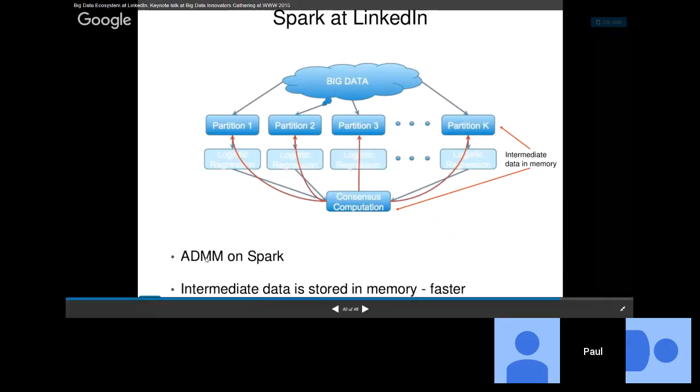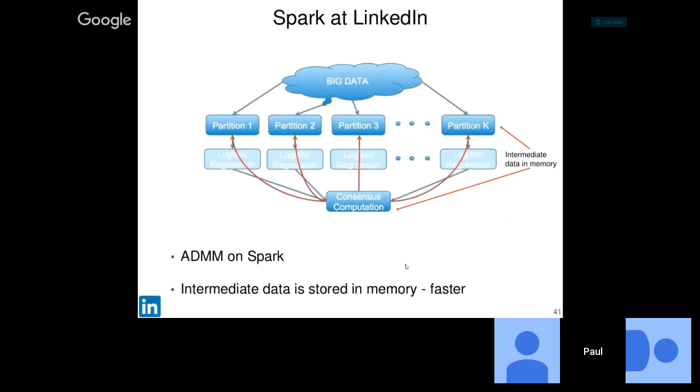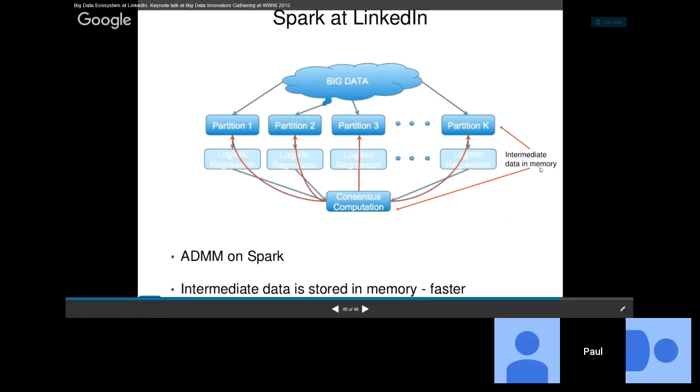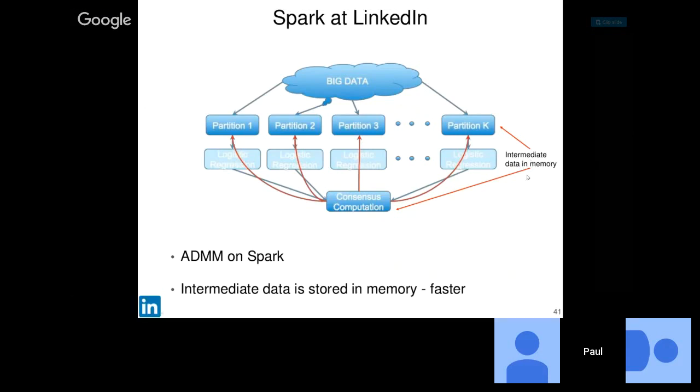Now we're running this logistic regression model on Spark instead of MapReduce. Intermediate data is stored in memory, much faster than MapReduce, which stores intermediate results to disk constantly. So the key item here is on the right, where it says intermediate data is in memory. Your major point of distinction.